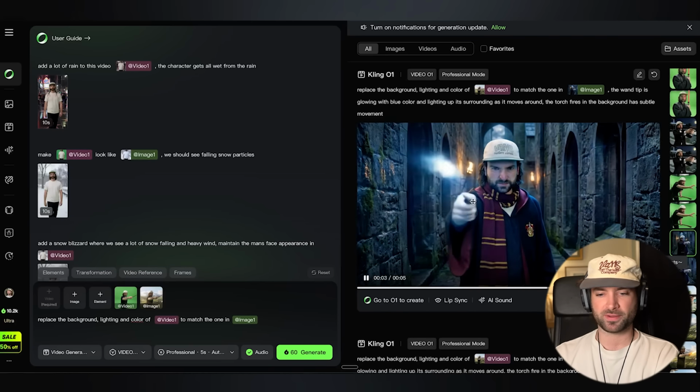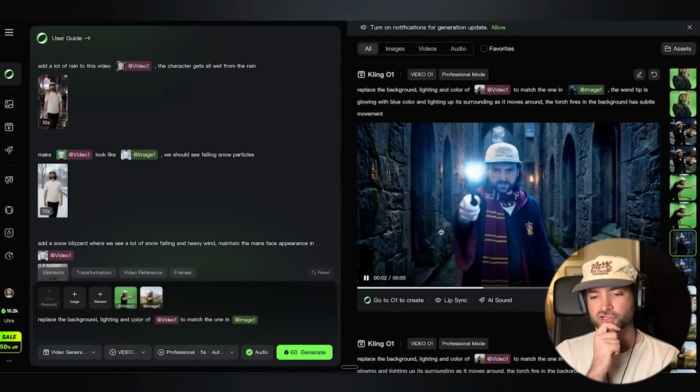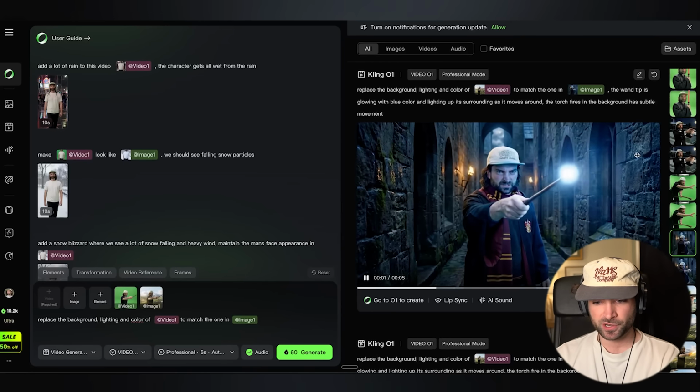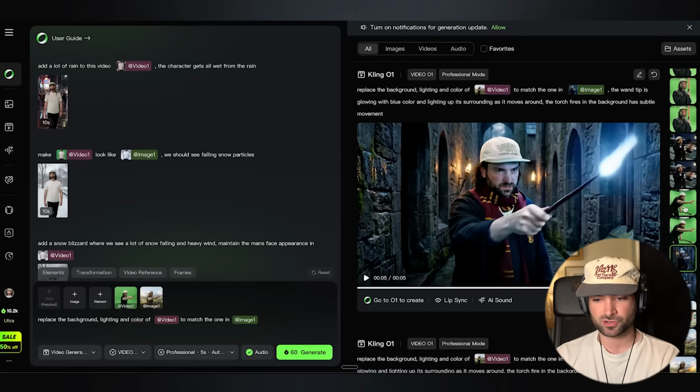Now, this is probably one of my favorite generations of the bunch because look at the light as it moves across the scene. It lights up the different areas, including the bricks on the side here and my face. It's just done an incredible job.